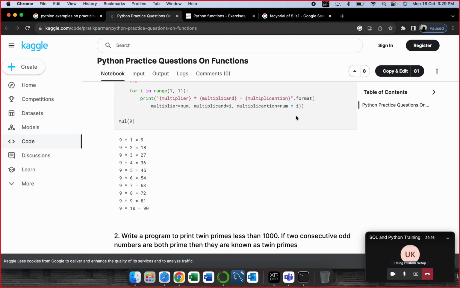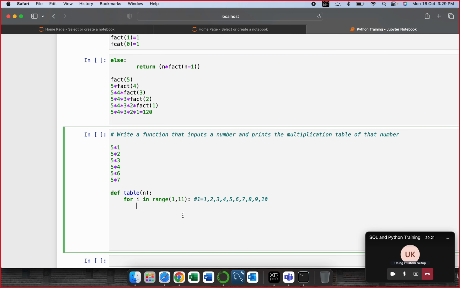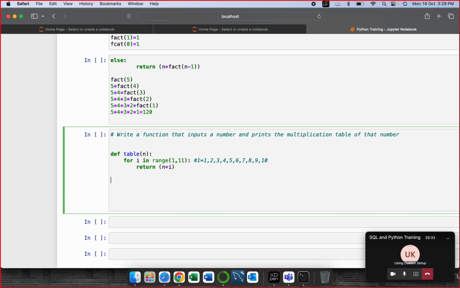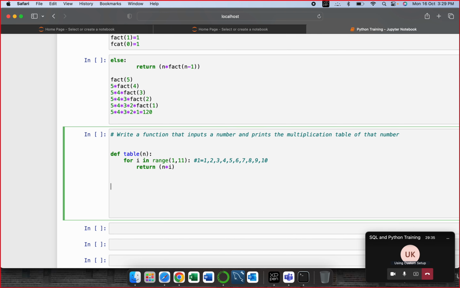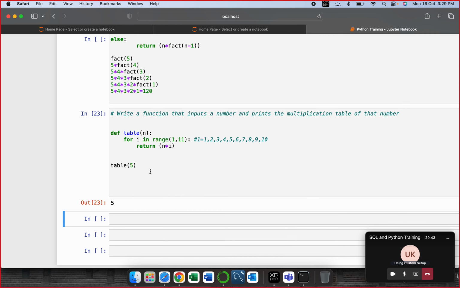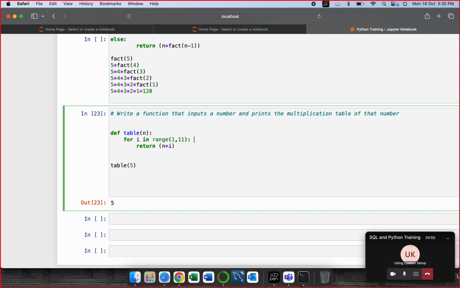Let's say return n into i. Let's try doing this. Let me just remove this part because it won't work. It will give me an error. Let's try finding the result. Table for 5. It gives me just one result because it is taking one only and the loop is not working somehow. So I have to check why that loop is not working.